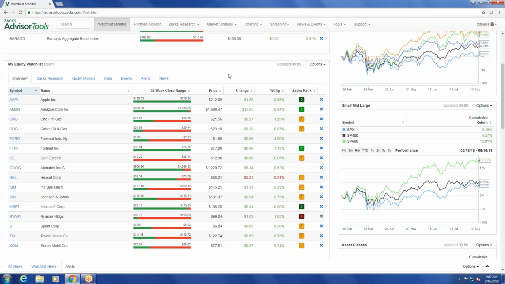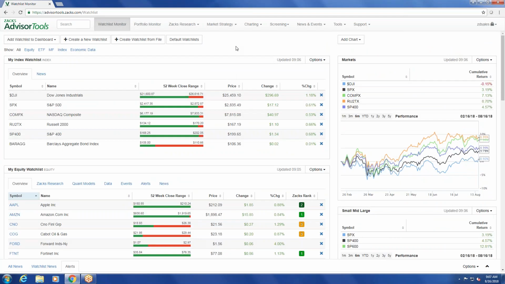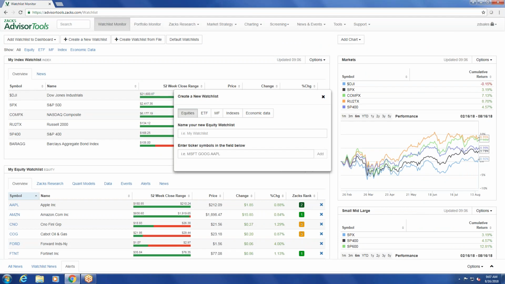So that being said, that's kind of a quick overview of the watch list as a whole. I'm just going to show you the two different ways that you're able to set up a watch list. The first one is just creating a new watch list. Here you can click that button, and here you can choose from the different options as far as what type of watch list you want to create.